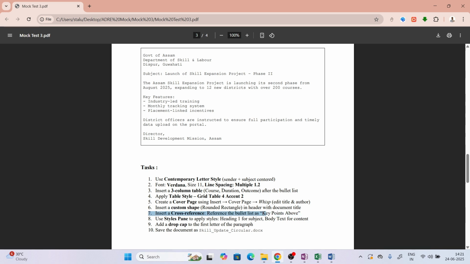Now the question is not fully clear, because they haven't mentioned where we need to place this key point above text. There is no mention. So just for this particular scenario, I'm assuming I will place it in our footer. So let's see how we can do it.